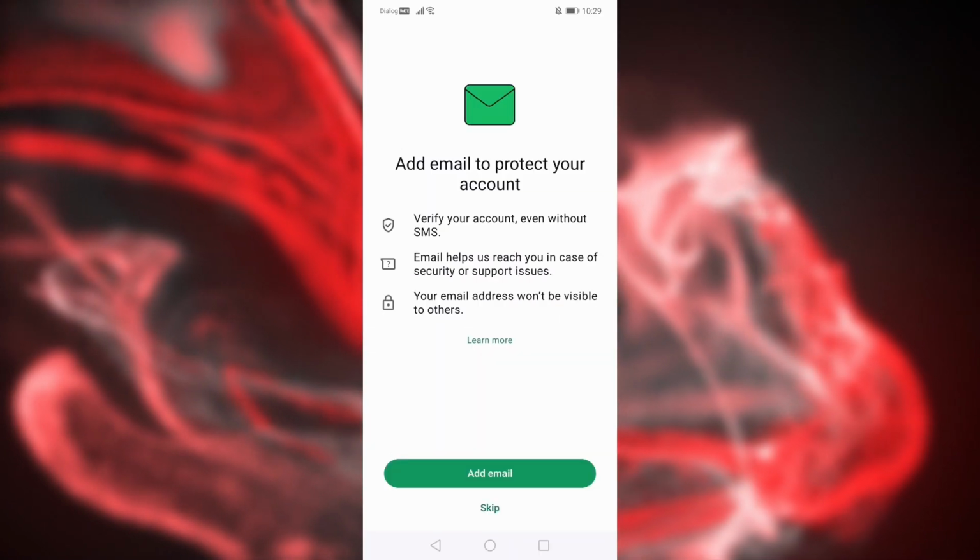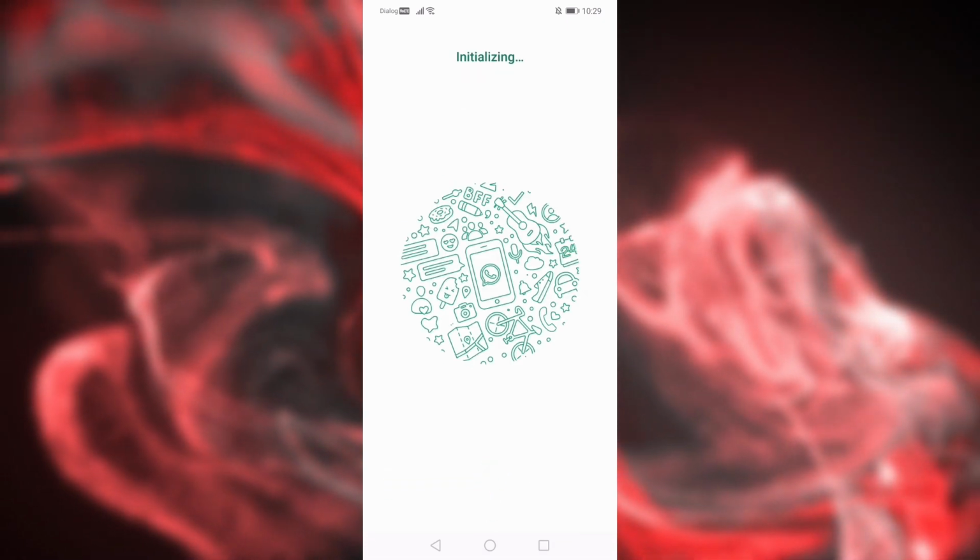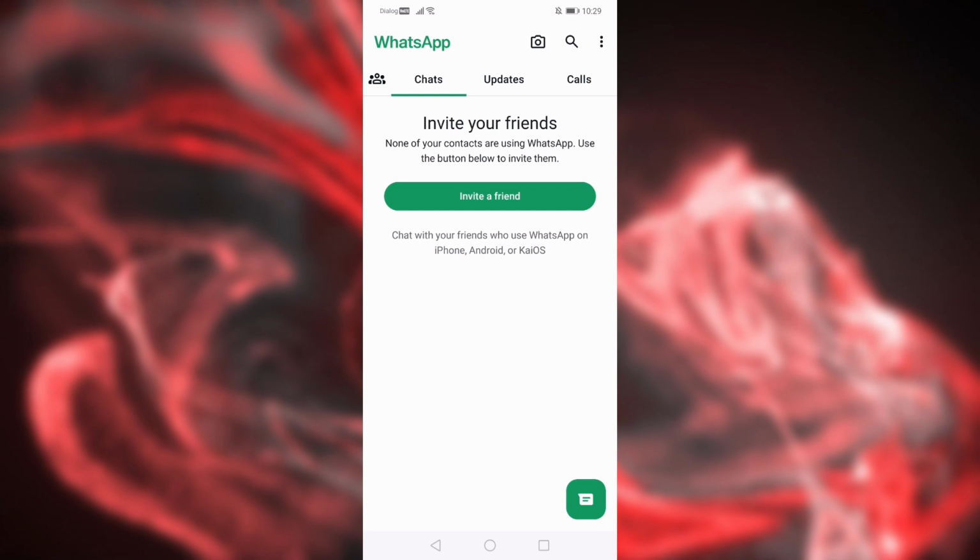If you want to add an email to protect your account, add email or tap Skip. That's it. Your new WhatsApp account is set up and ready to go.